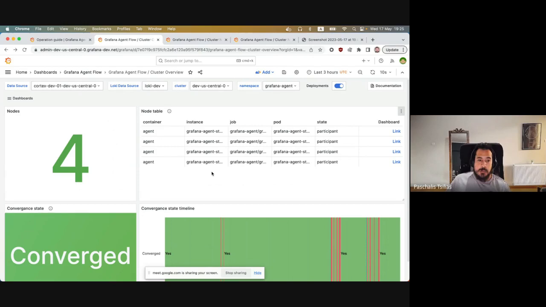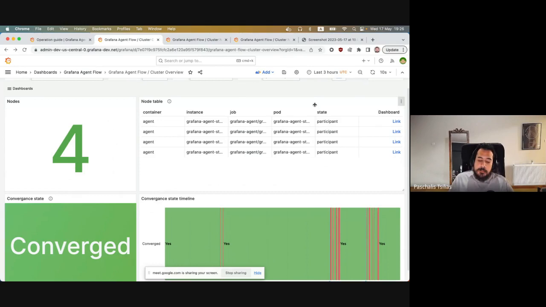The first one is a dashboard that provides a general overview of the whole cluster. It says how many nodes we have. There's a node table about the agents that we have and their state, whether an agent is starting up and is still pending as a viewer, or is shutting down and is in the terminating state, or is signified as participating in distributing the load.